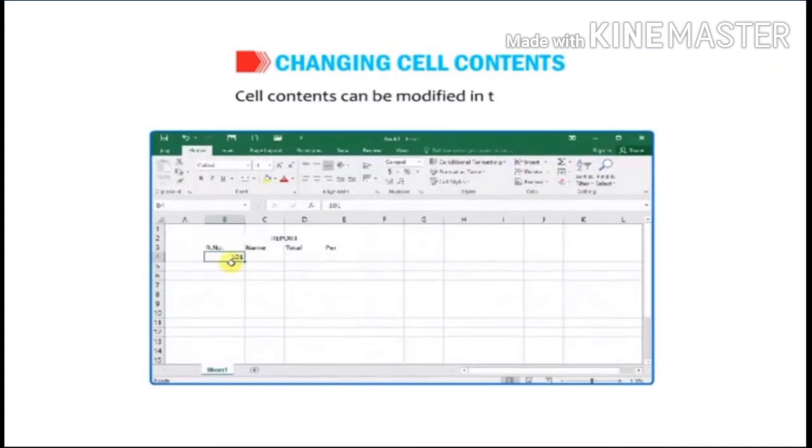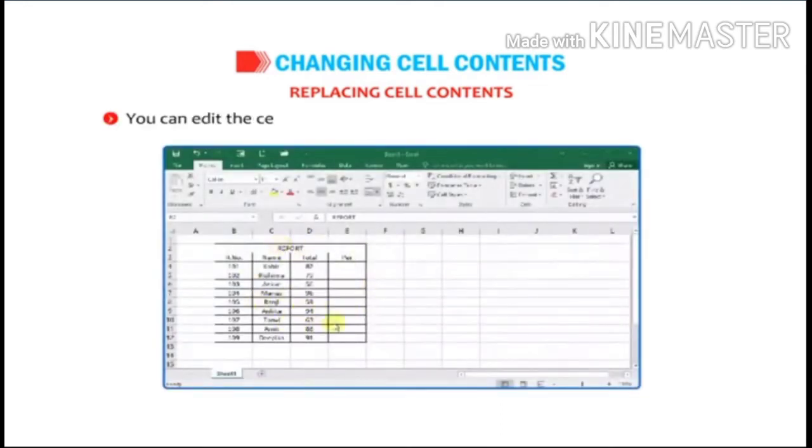Cell contents can be modified in two ways: replacing cell contents, and using edit mode. You can edit the cell contents directly and replace them with a new entry.